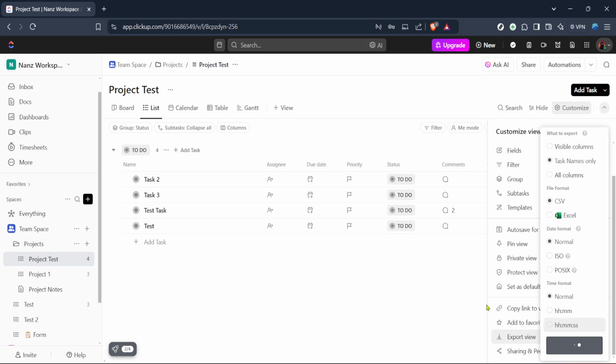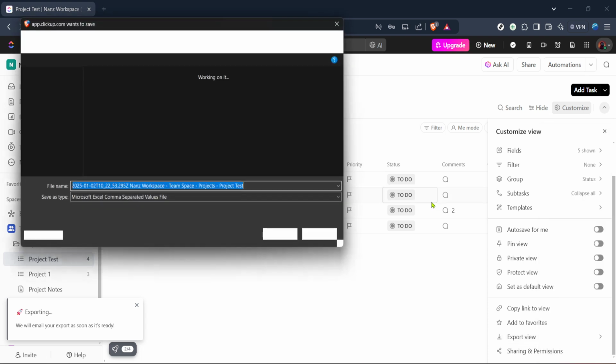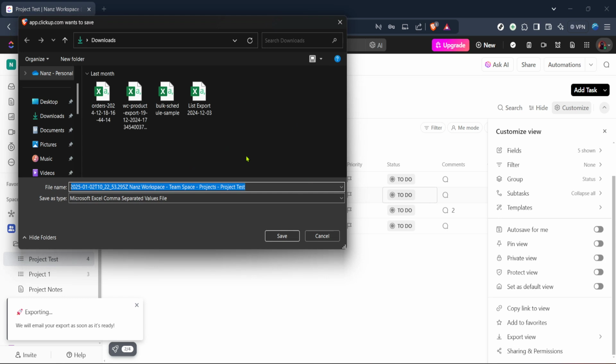Regularly exporting your boards can serve as a backup, providing a snapshot of your project's progress at different stages. This can be incredibly valuable for retrospectives, audits, or when planning future projects based on past data.